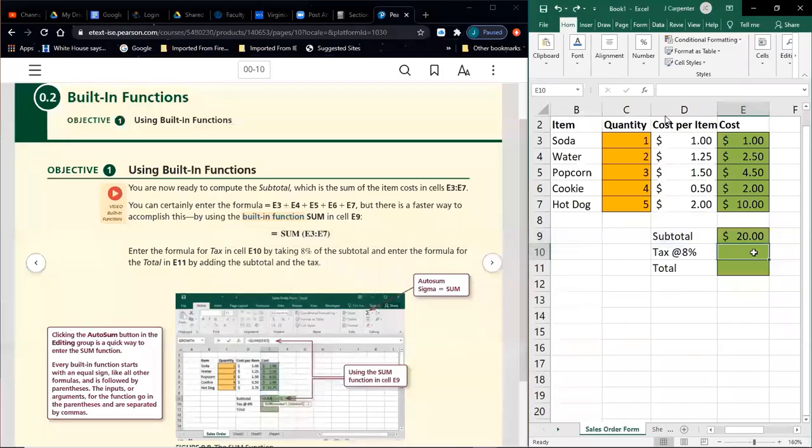So we're going to type equals. The sales tax rate, which is the 8%, I can type 0.08, or since it's Excel, I can just leave it as 8%. Because I don't have that in a cell somewhere. This cell does not say 8%. This is a label. Times. And then the tax is based on the subtotal. So we click or type the cell with the subtotal. And hit enter. So we can see that our tax is $1.60. Based on 8% sales tax.